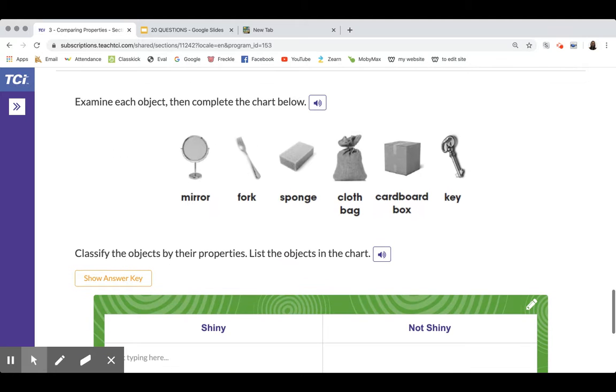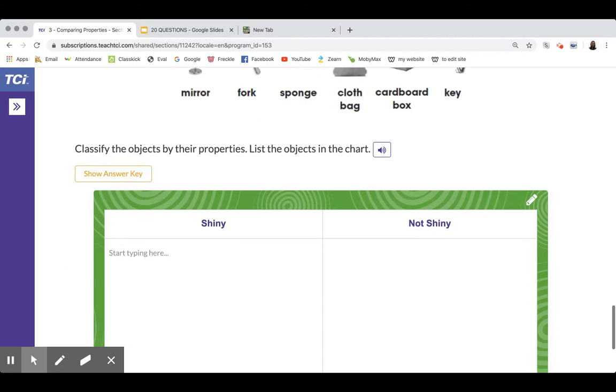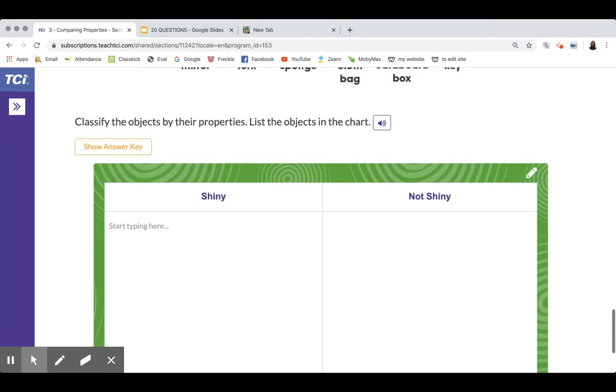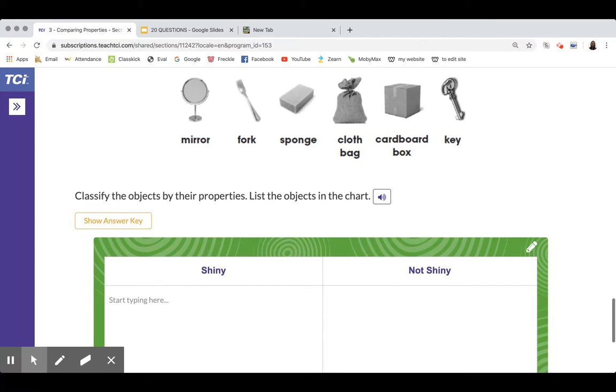Examine each object, then complete the chart below. So here we have a mirror, a fork, a sponge, a cloth bag, a cardboard box, and a key. So what they're wanting us to do is classify the objects by their properties. So they want us to say, okay, which of those objects are shiny and which of those objects are not shiny? So let's see here. We have a mirror. Would that be shiny or not shiny? Well, it's kind of a hard one.